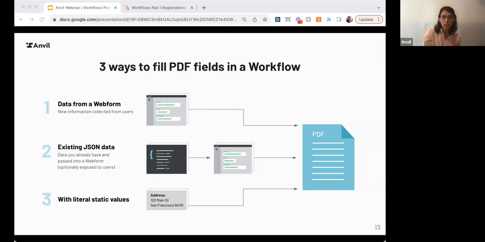Another way to fill fields is actually data that you already have. Let's say in the example of the employee, it's a rehire. You already know a bit about them. Maybe you already have their name, you already have their information, or you have information about the employer that you want to provide to the set of documents. You're also able to do that with Anvil Workflows. We'll kind of cover the specifics of that in a later webinar.